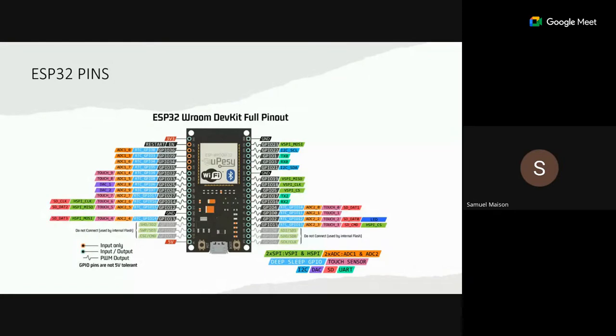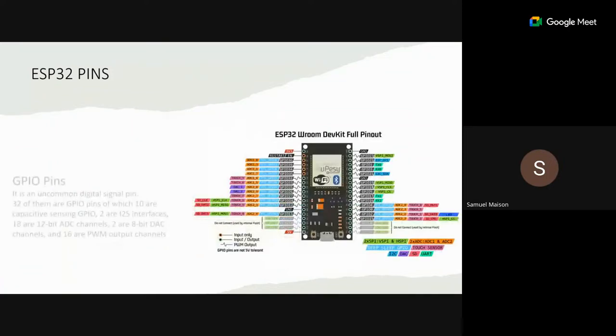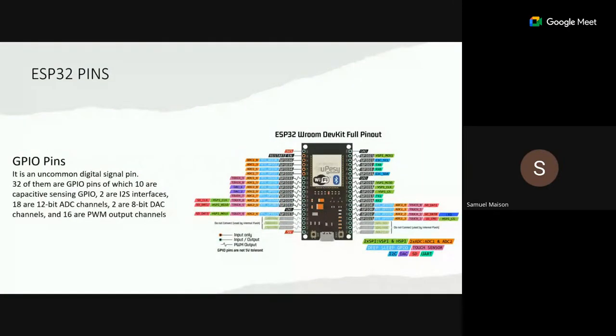We have some pins that are both input and output, and these are the GPIO pins, right? Then we have some pins that have pulse width modulation. In other words, you can regulate the voltage in those pins, right? So the GPIO pins are, like I said, general purpose input and output pins. So these are the pins that you connect your sensors and your actuators to, right?